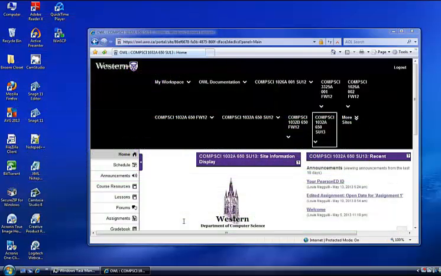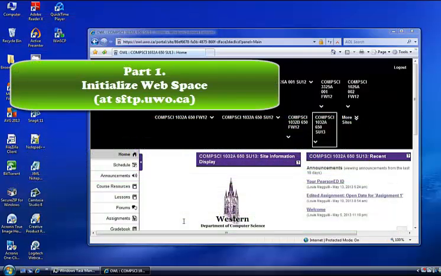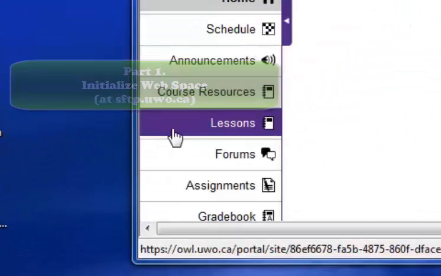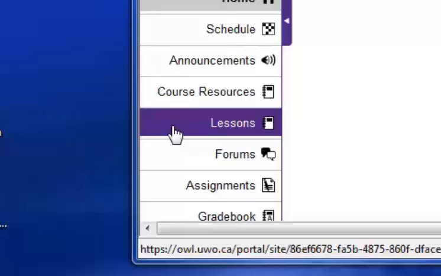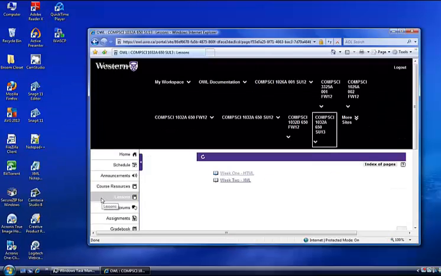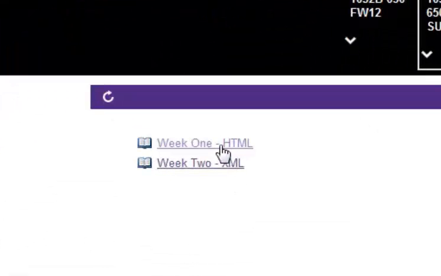site. Now to do this, we're going to go back to the OWL site, CS1032, and the first thing we're going to do is initialize the web space. So to do this, we'll go to the lessons section of OWL, and from there we're going to go to week 1, the HTML lesson.